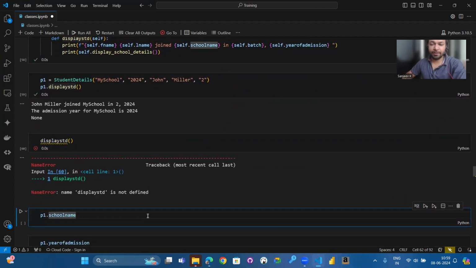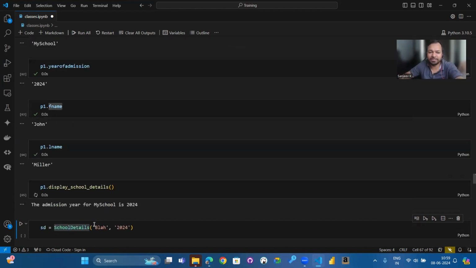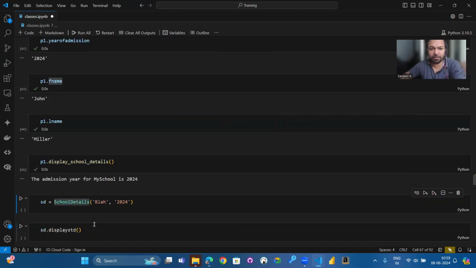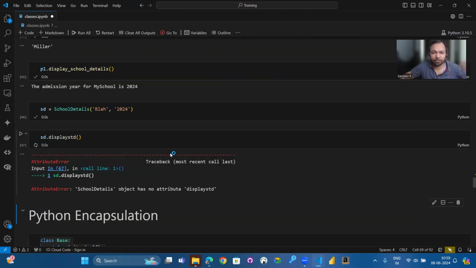And whatever variables are declared in the parent are also available in this P1. You can notice that P1.school_name is having my school, and P1.year_of_admission is 2024. And of course, the first name, the last name, and the display school details, they're all available. You can also make use of the parent class if required. I can say SD is equal to parent class, I'm having blah in 2024. After you initialize it, you can make use of display_std.